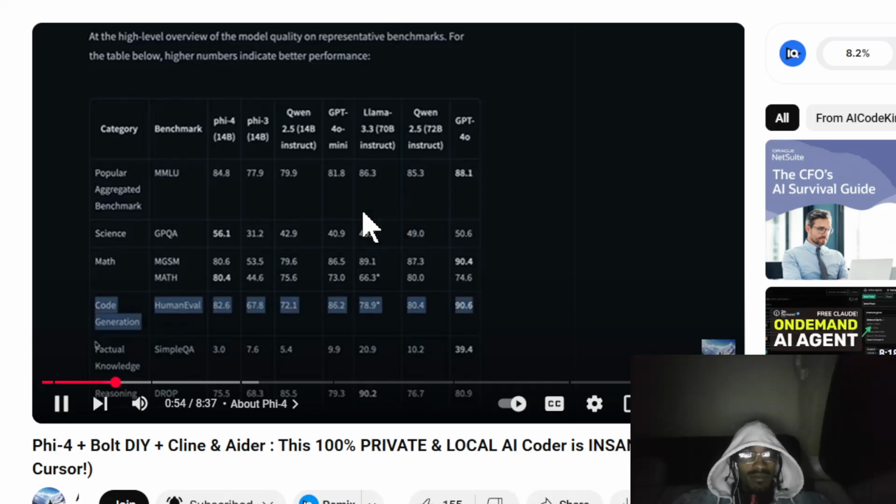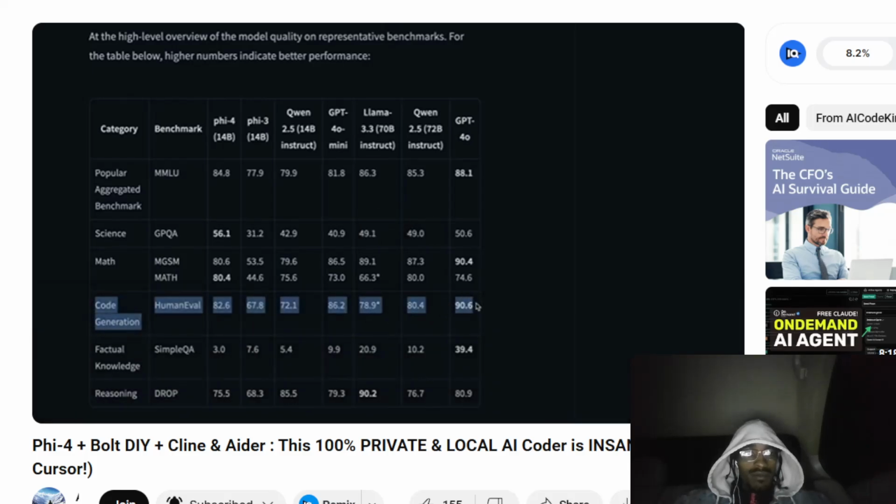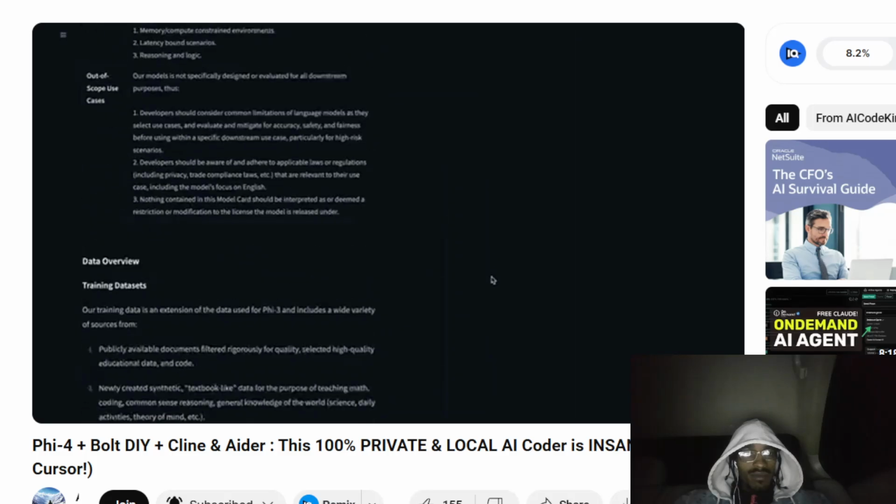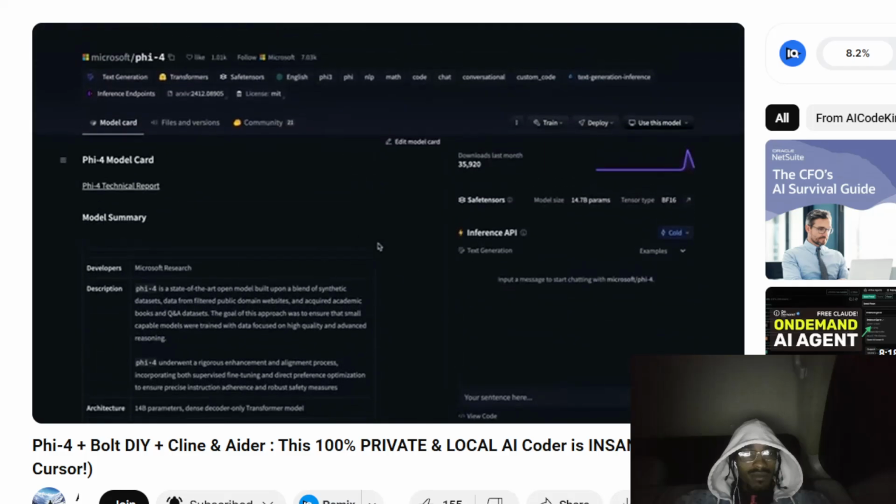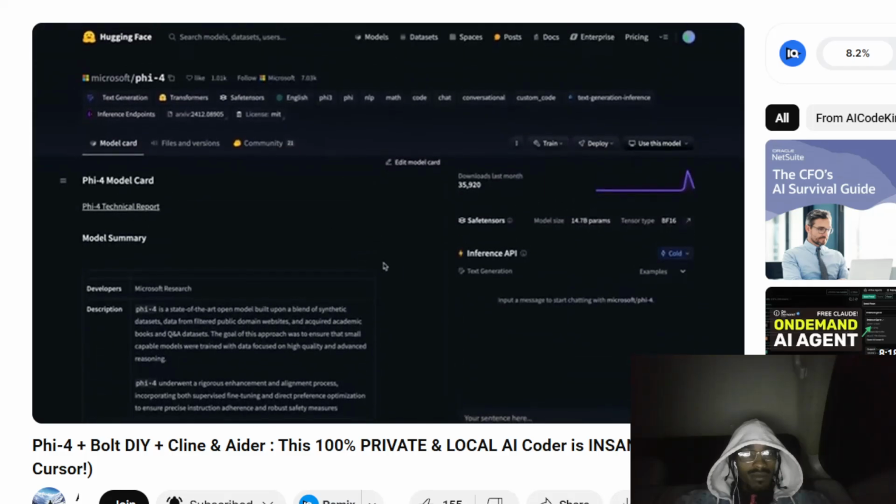Plus, it's so small that you can easily run it on local computers at a reasonable speed. So, I thought I'd tell you guys how you can use this new model locally with Cline and Aider and do fully private and local AI coding with Phi-4. So, let me tell you how you can make it all work and use it for the best kind of AI coding that you can get locally.